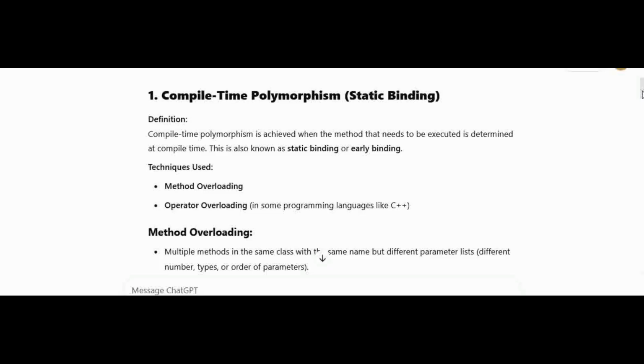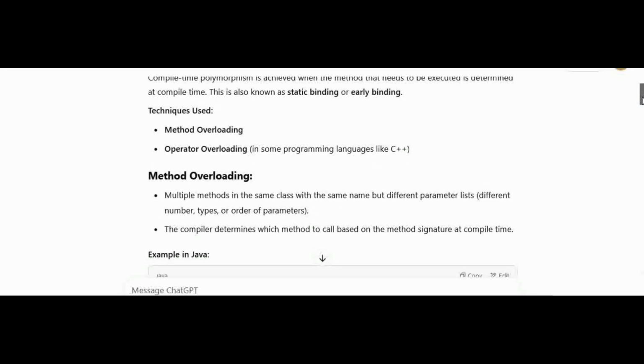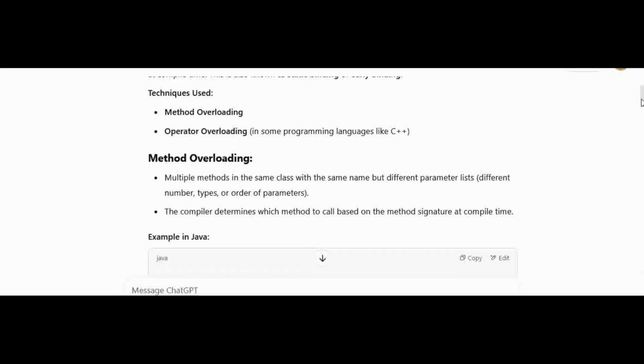Now, let's look at method overloading. Method overloading has multiple methods in the same class with the same name but different parameter lists, which is a different number, types, or order of parameters. Like I said before, the compiler determines which method to be called based on the method signature at compile time.